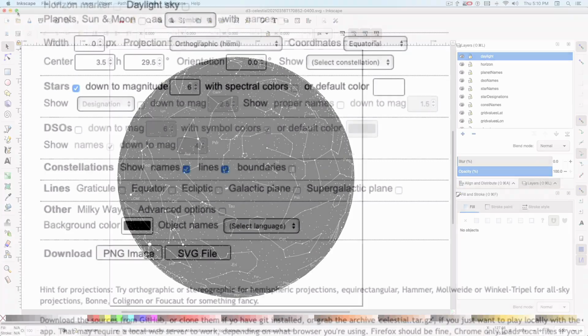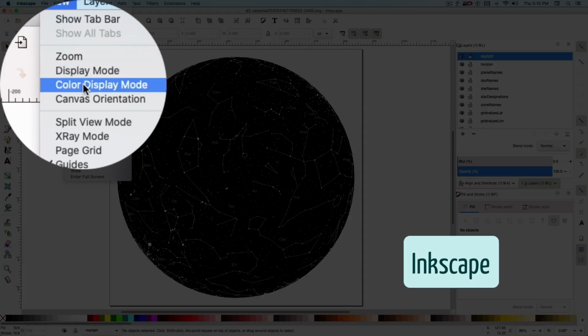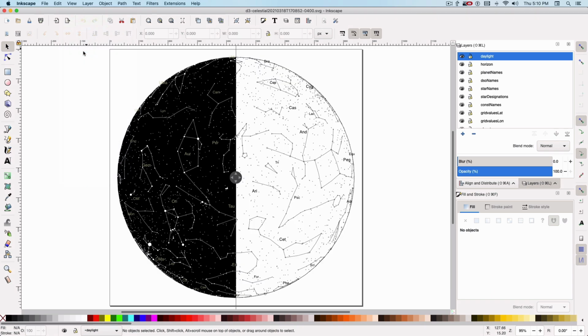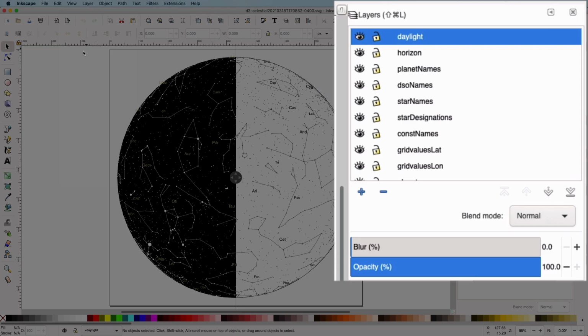So now we're going to open this file in Inkscape. And the first thing I'm going to do is under View, I'm going to put Split View mode, just so everything will stay visible and it'll be easier to understand what's going on a little bit. Now I have the Layers panel open here already. If you don't, you open the Layers panel.